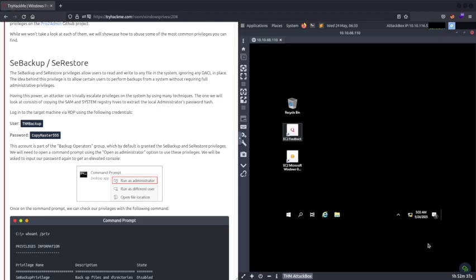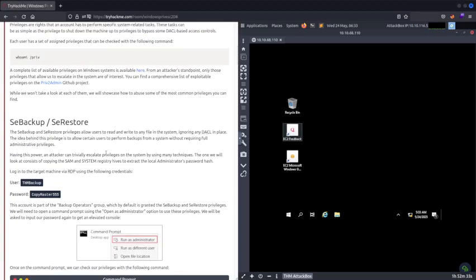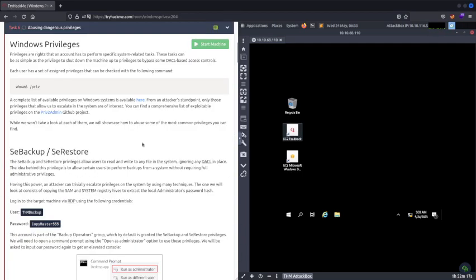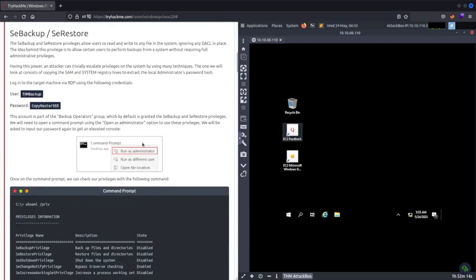Hello everybody, so today we are going to look at another one. When a user gets permission to restore or back up the image of the system, they can also elevate their privileges. So we are looking at Windows privilege escalation. Let's get started.